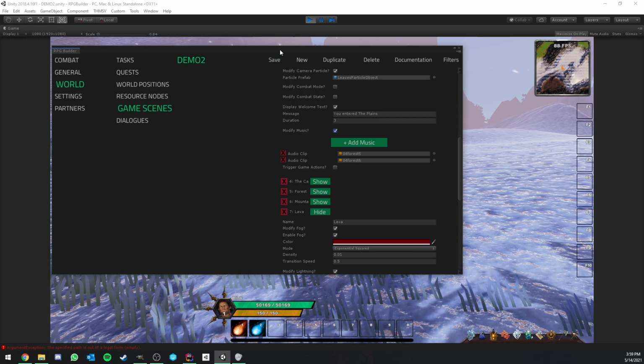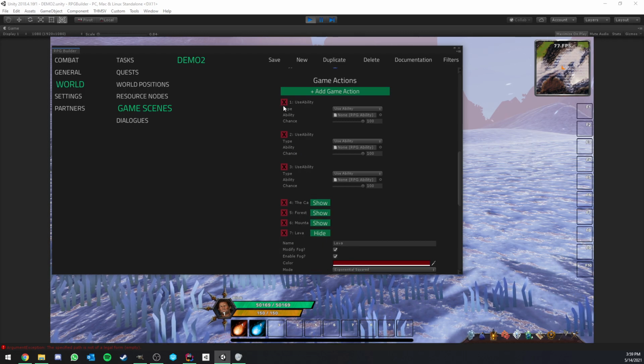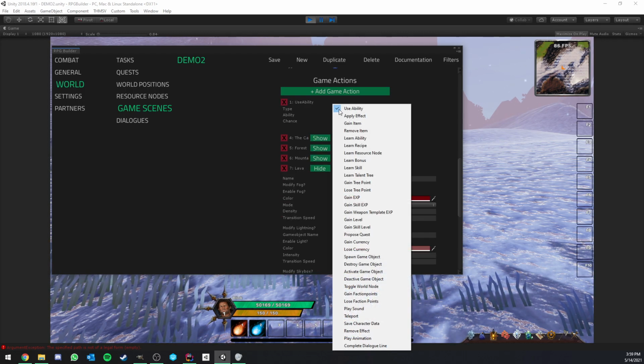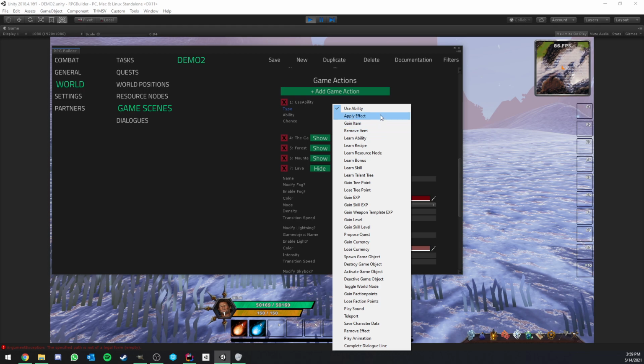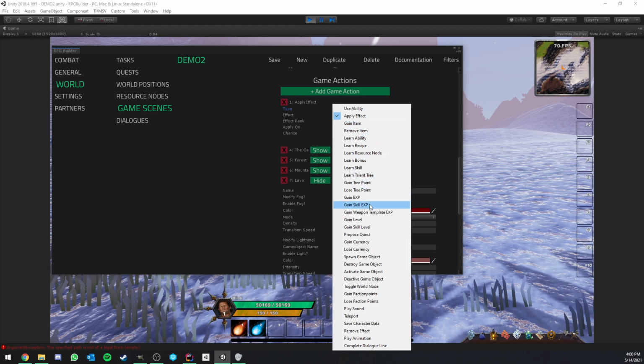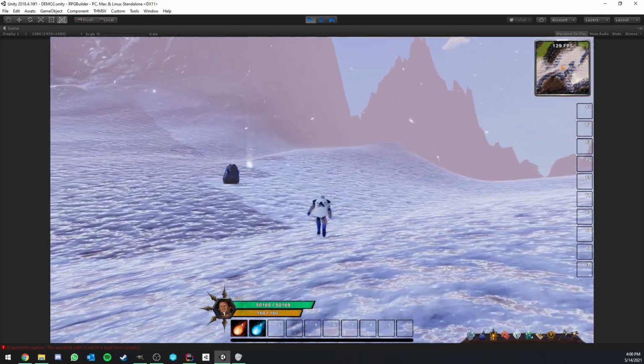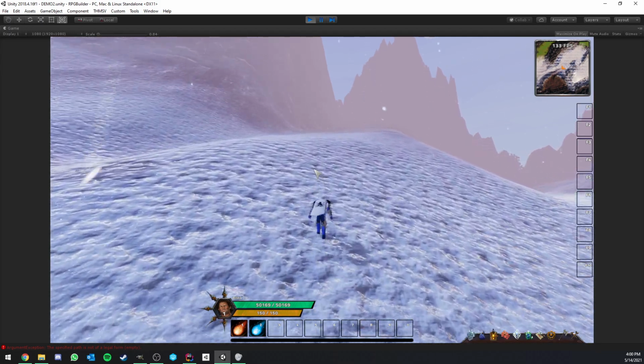And the last one is trigger game actions, which I'm also quickly going to show you. This lets you assign an endless list of game actions that you want to trigger. If you're not yet familiar with game actions, it's this huge list here that you can see, letting you trigger any kind of RPG Builder and Unity action. So apply an effect, gain item, remove item, learn ability, gain experience, propose a quest. Anyway, you can read the list, you can pause, and you can see that you can do many things, and we will actually see it in action just now as we enter the last region. So let's go there.